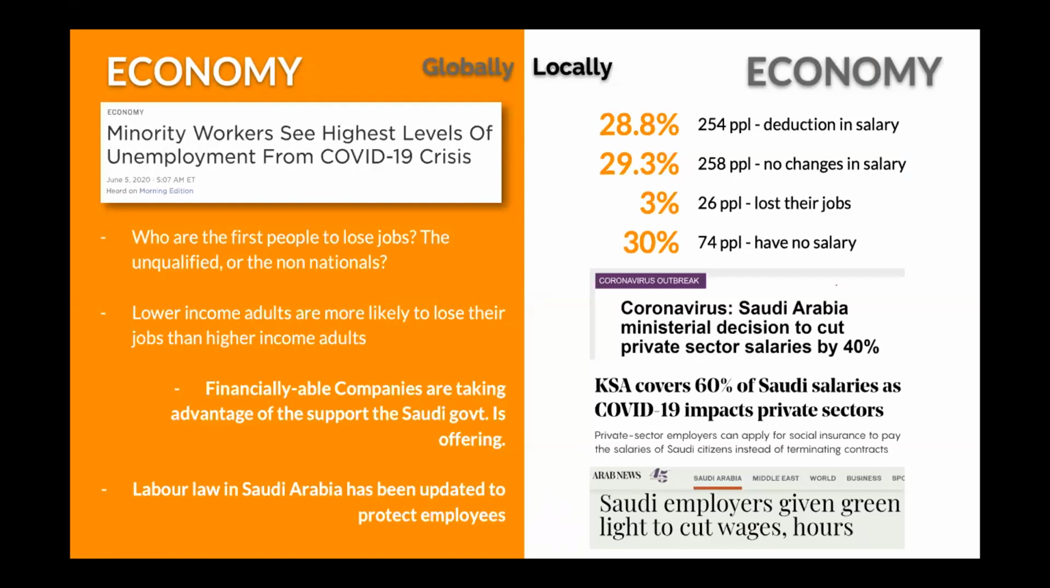Another thing that we would like to highlight in our research is the economy. We were all observing how much the economy suffered globally and locally as well. Globally, we saw a major crisis with jobs and salary reductions, and especially minorities all around the world were the first ones to be laid off. Low income adults, who were dependent on weekly or monthly wages, were also the first to lose their jobs.